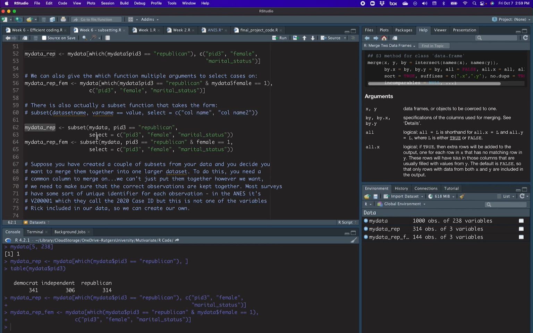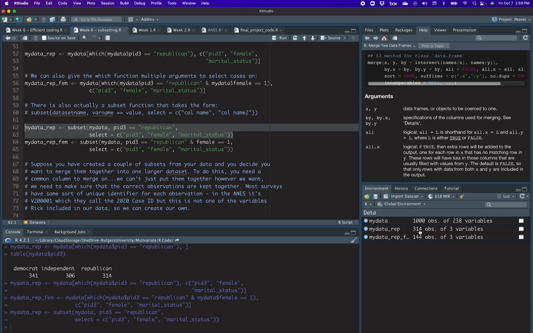So it looks very similar. Here, we're still naming it like we always do. Subset, give it the data set name, party ID equals 3, equals Republican, and then select these same 3. And you see we still have this 314 observations with 3 variables.